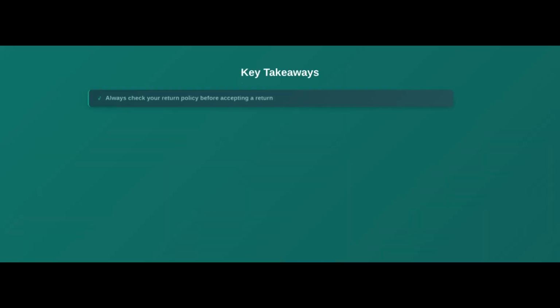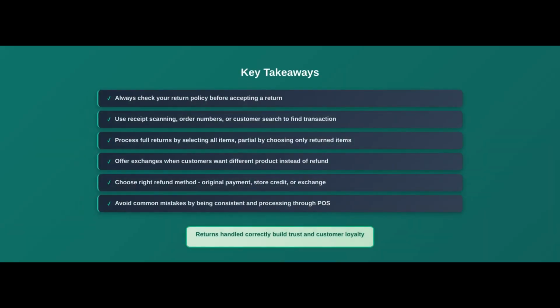Let's recap everything. Always check your return policy before accepting a return. Use receipt scanning, order numbers, or customer search to find the original transaction. Process full returns by selecting all items. Process partial returns by choosing only what's being returned. Offer exchanges when customers want a different product instead of a refund. Choose the right refund method: original payment, store credit, or exchange.